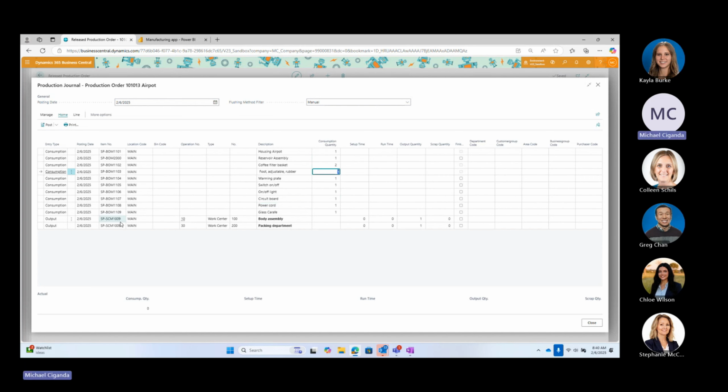Now the routing and the capacity elements that are down here, and the output, which is the last step, you can also capture the runtime and the setup time.